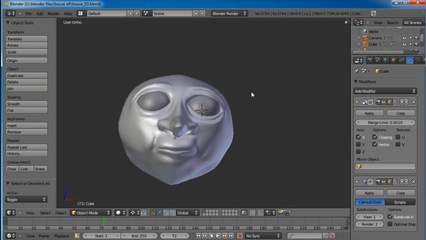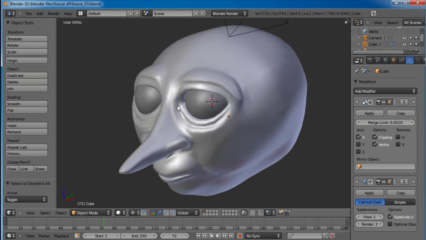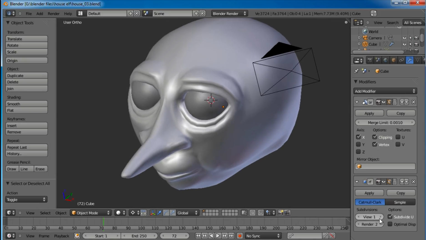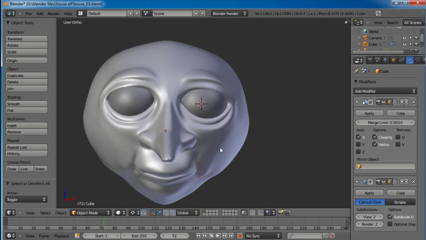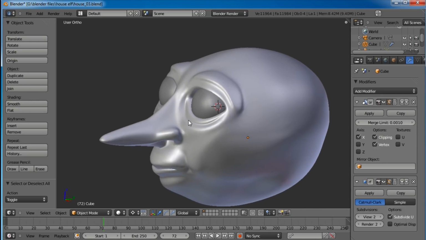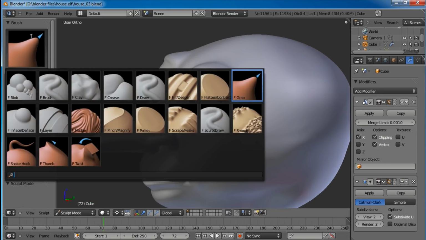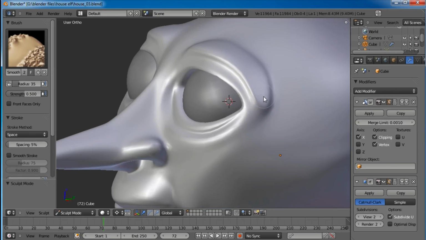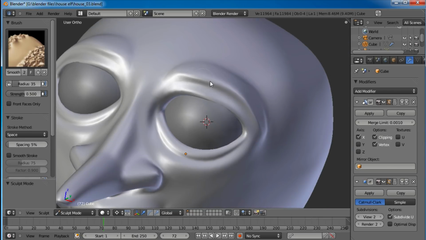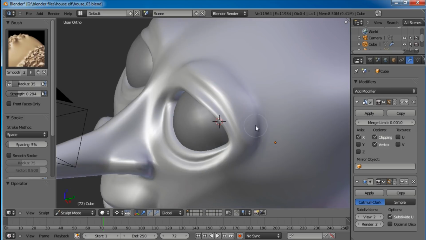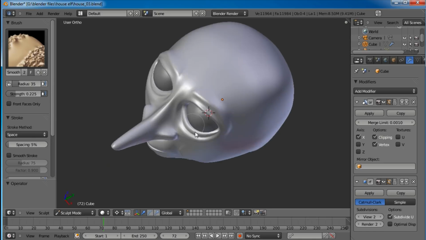Go ahead and save. And let me see what this looks like with the two subdivisions of the subsurf. Yeah, that looks better. So now we need to clean up some around here. Let's go ahead and get the sculpt mode. Go into the smooth, and let's touch up this eyebrow area a little bit. That's a little too strong, isn't it? Let's turn the strength down. Let's just gently touch it up. Maybe it's still too strong.